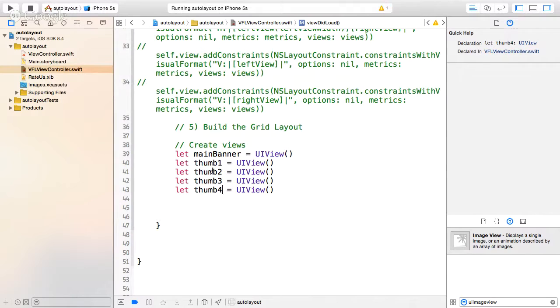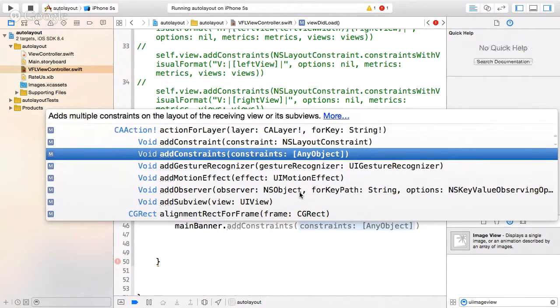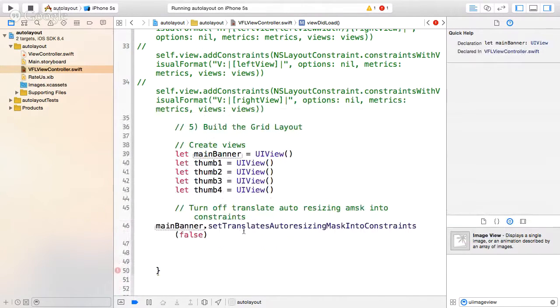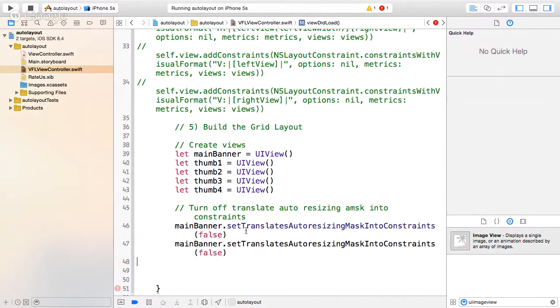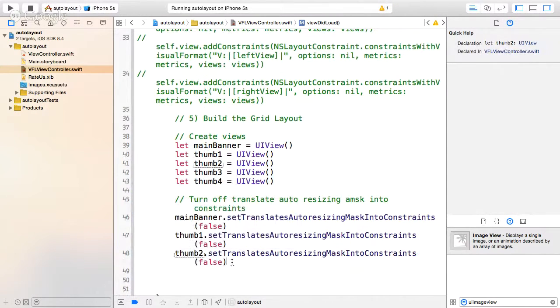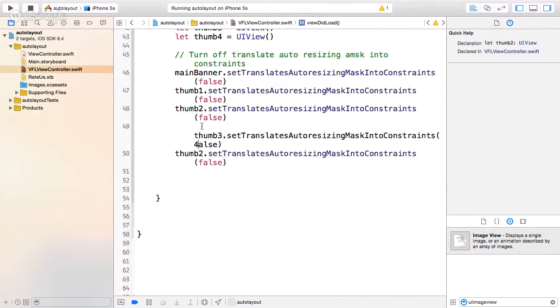Cool. And I need to turn off translatesAutoresizingMaskIntoConstraints. Set translates false. I need to do the same thing for every view. I mean, there's probably a smarter, faster way to do this, to put them in a loop, but for the purpose of this demo, three, four.